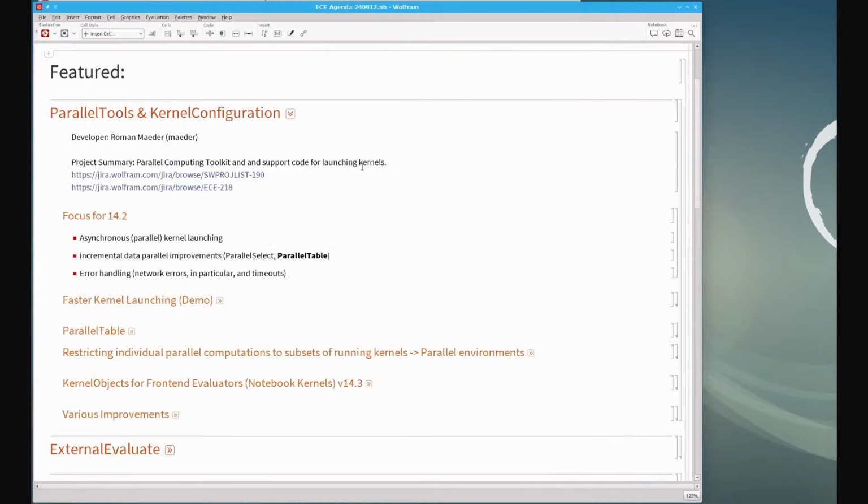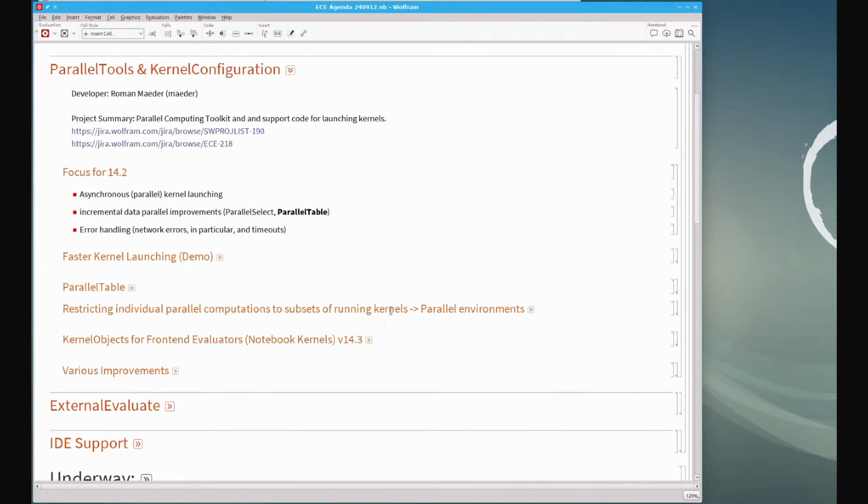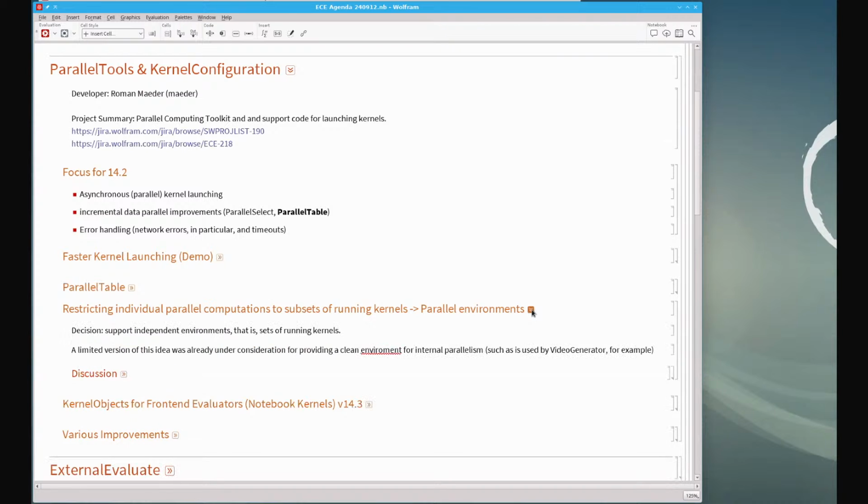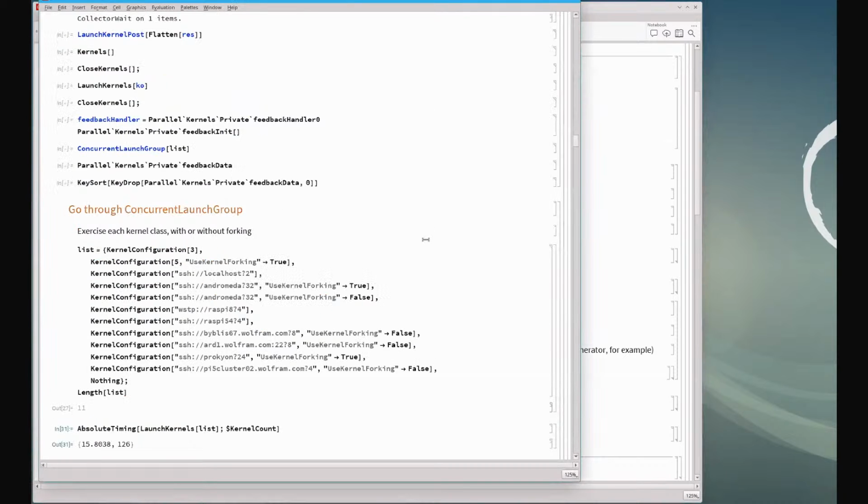Yes. So I mean, this is the parallel environments idea that we discussed last time, where we decided that we would support several concurrent parallel environments. So you could have one with only local kernels and one with your GPU kernels and things like that. Right. That's already noted, yes. Okay, all right, but not done.